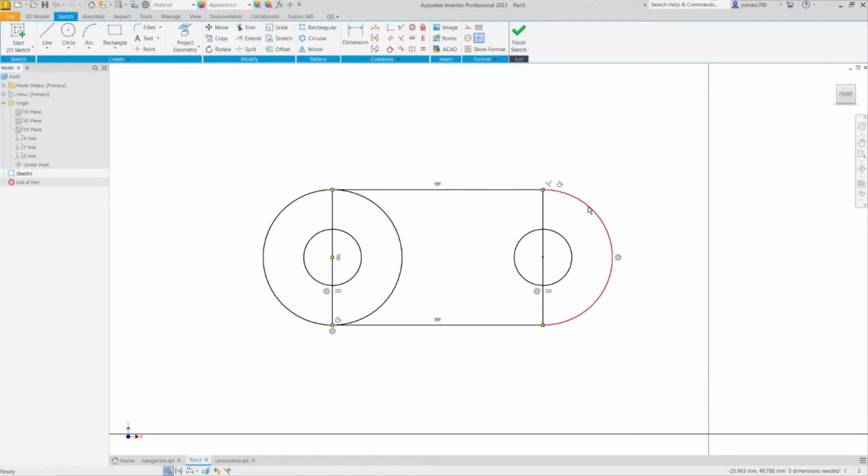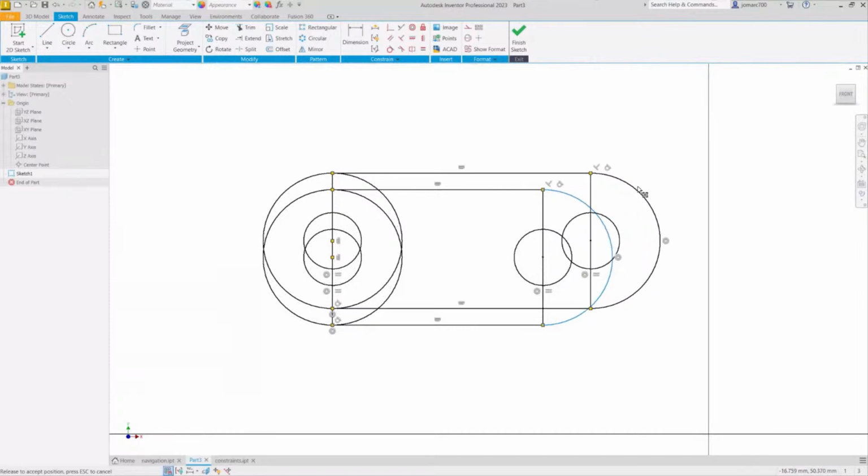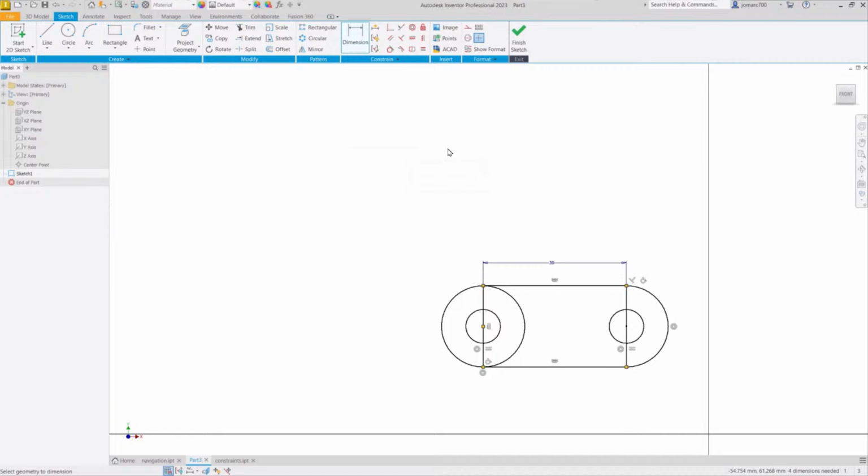Let me grab this arc. Notice as well, we need to define the length or the distance of these two lines or two center points. Let's now add dimensions. Heading up to constraints, selecting dimension. I prefer selecting this line, left click, selecting this line, left click. Let's place our dimension here. Left click once more. The distance is 30, hitting enter.